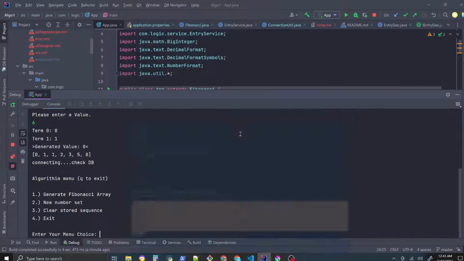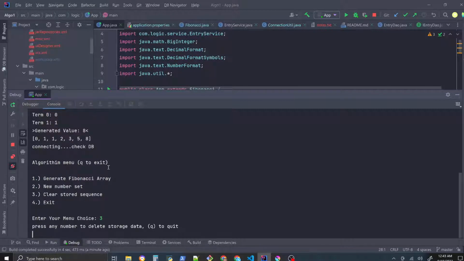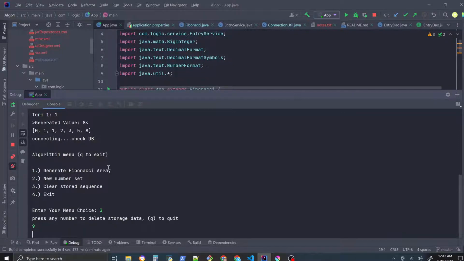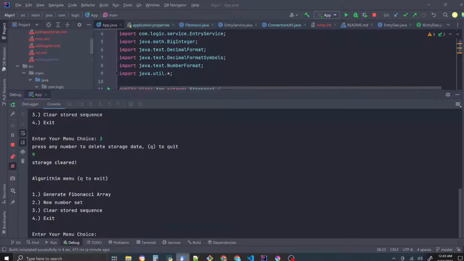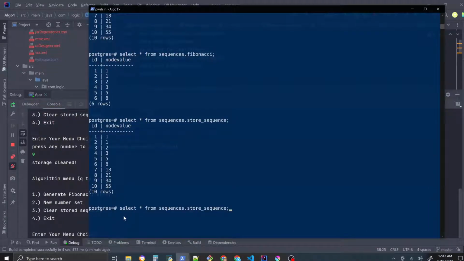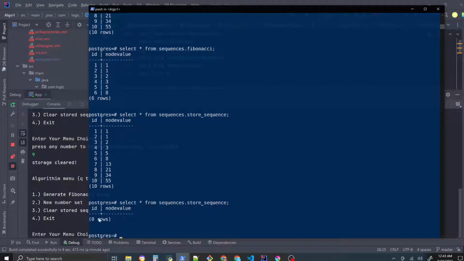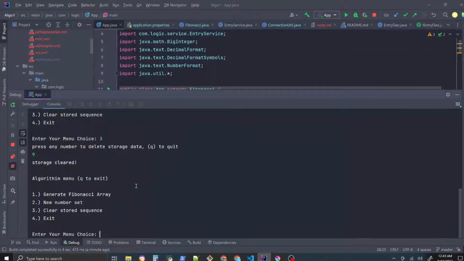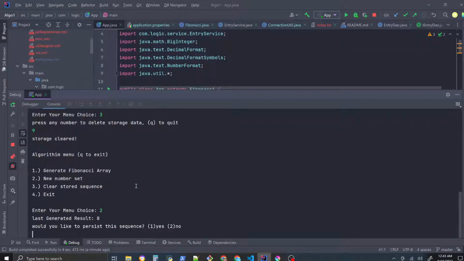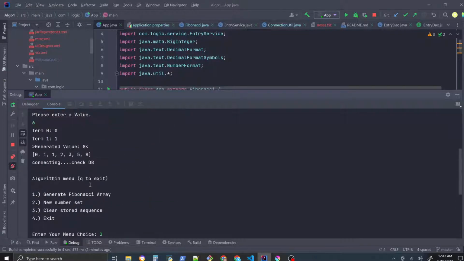I also have a functionality where I can clean out my storage table. I click 3 to clear stored sequences. Press any number, this is like confirming that you want it to delete. Storage cleared. Let me queue up that storage table again. It's empty now, so I cleared out space. Now I can enter new stuff. So I hit 2. And remember, I looked up the Fibonacci series of the number, I think 6.